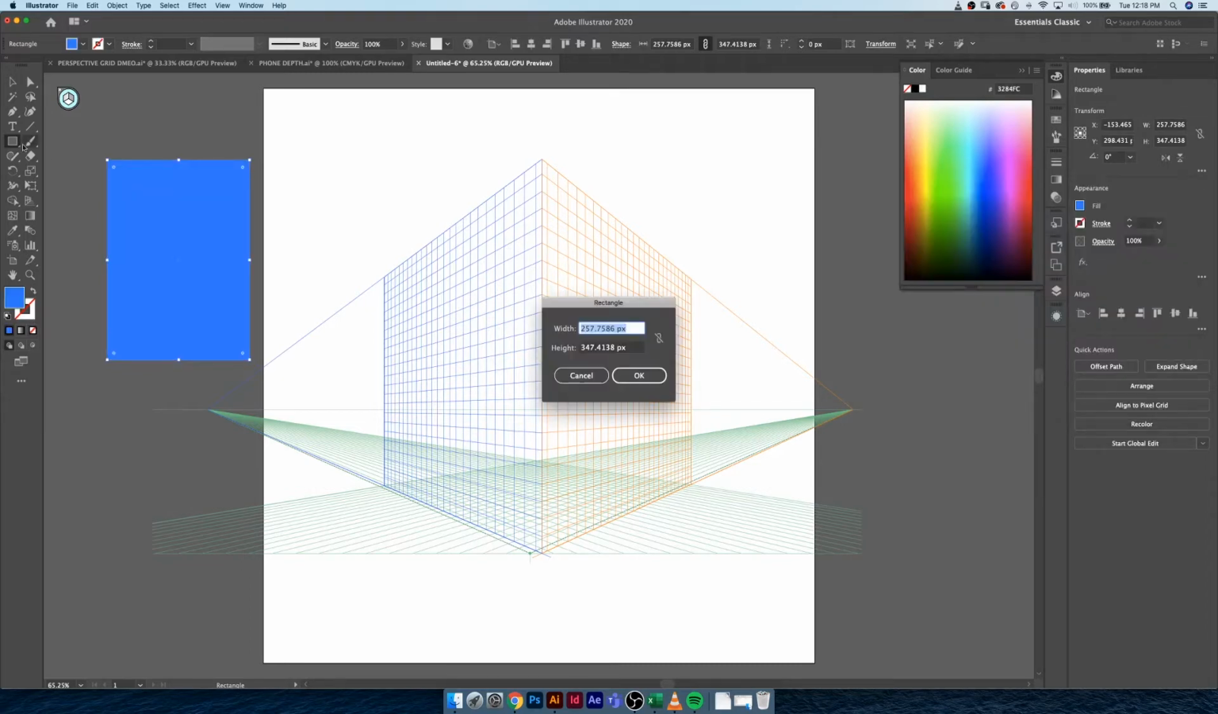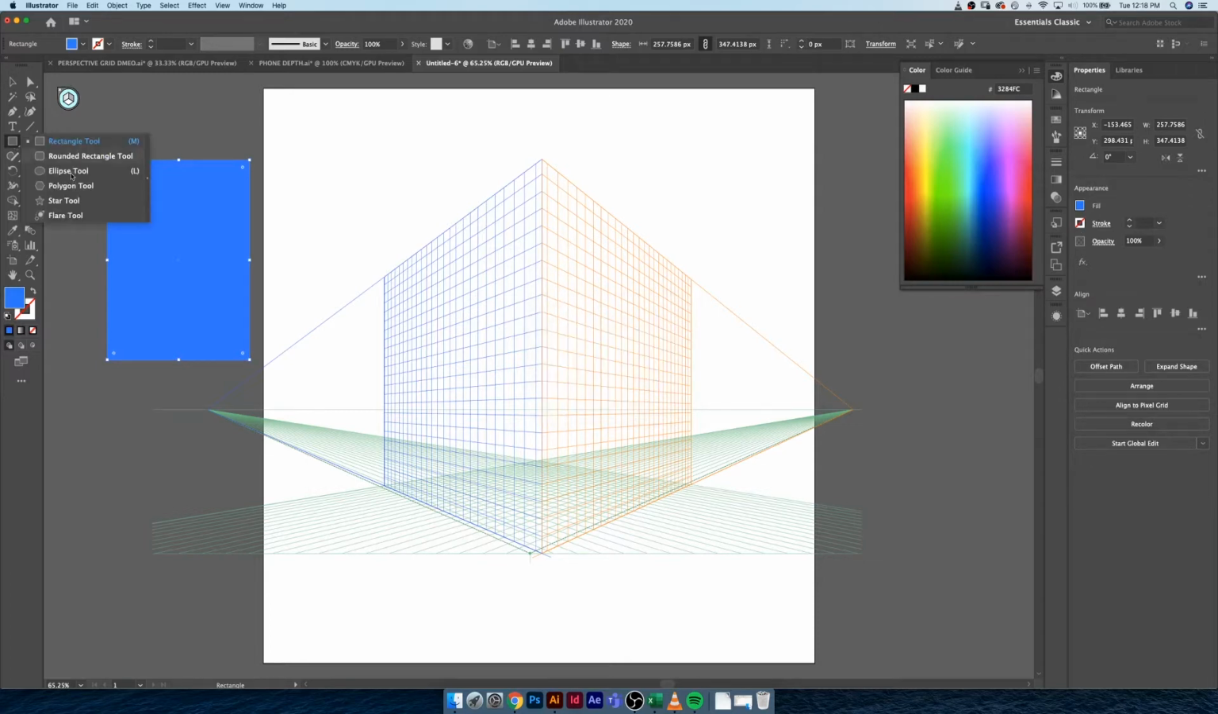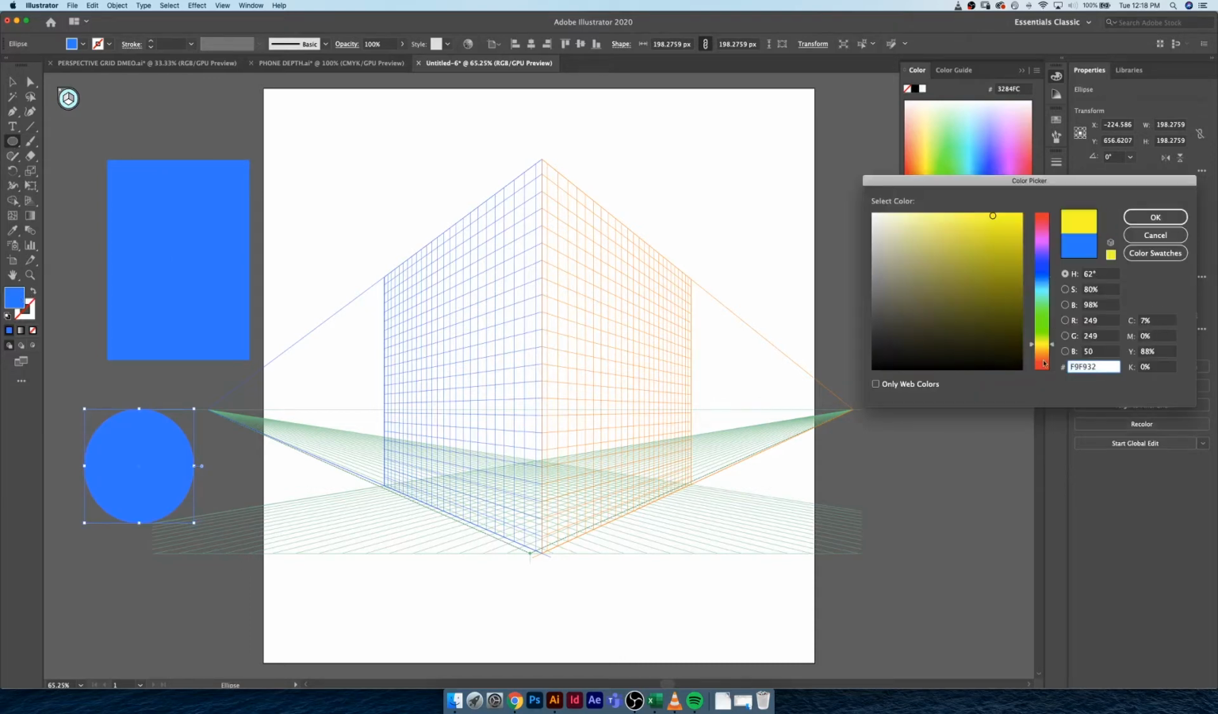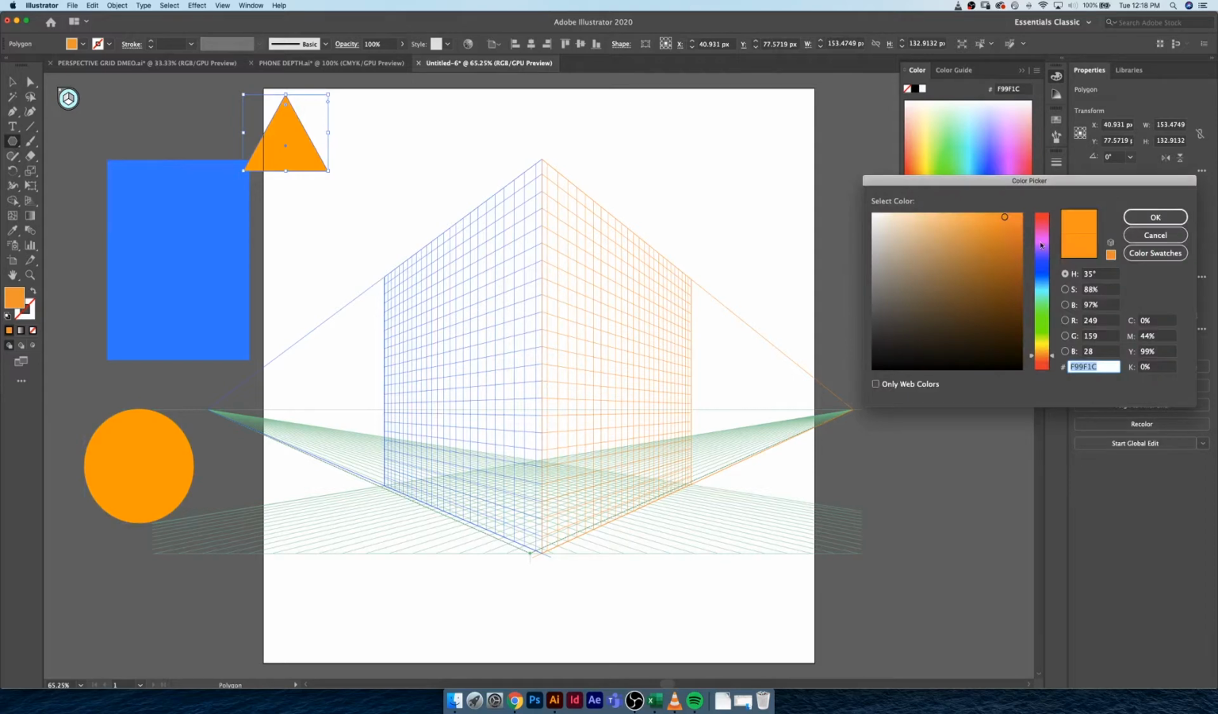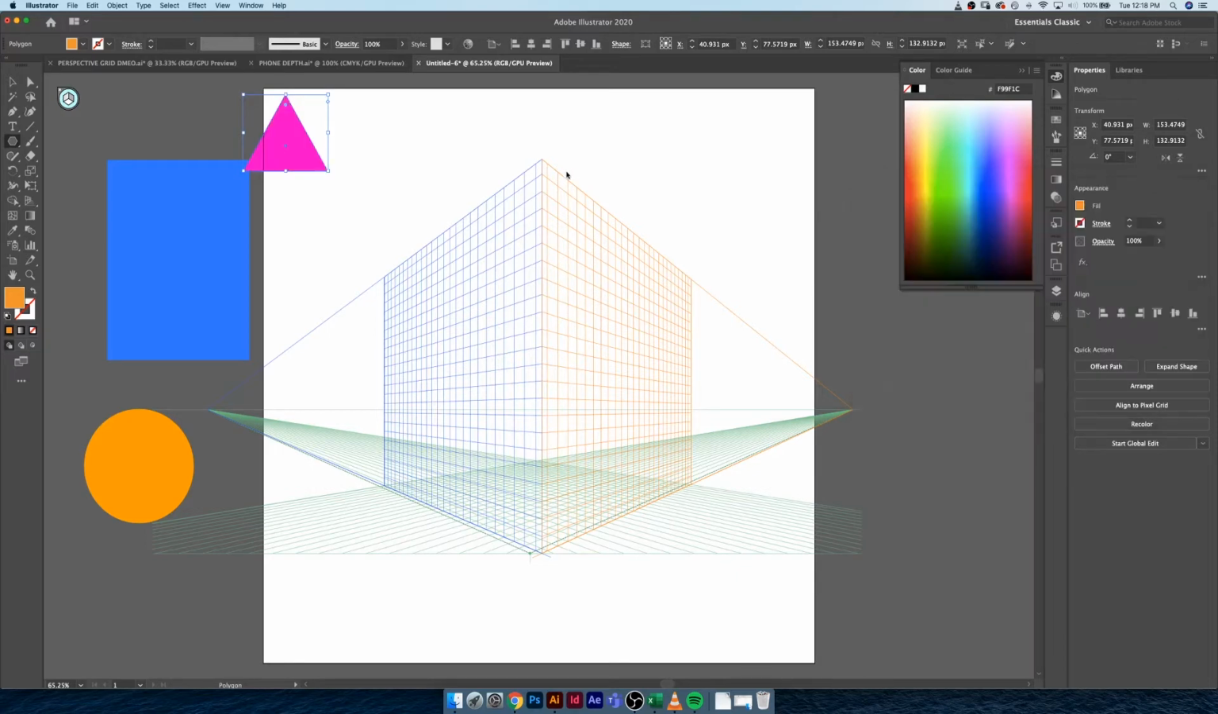So I have a rectangle. I'm going to use an ellipse tool like so, and make this an orangish color. Sounds good. Cool. And then let's just for fun draw out a triangle, and let's make this bright pink or magenta, whatever works. There we go.